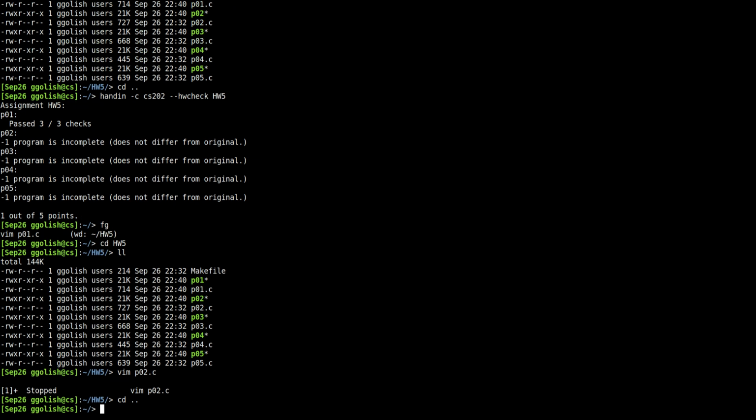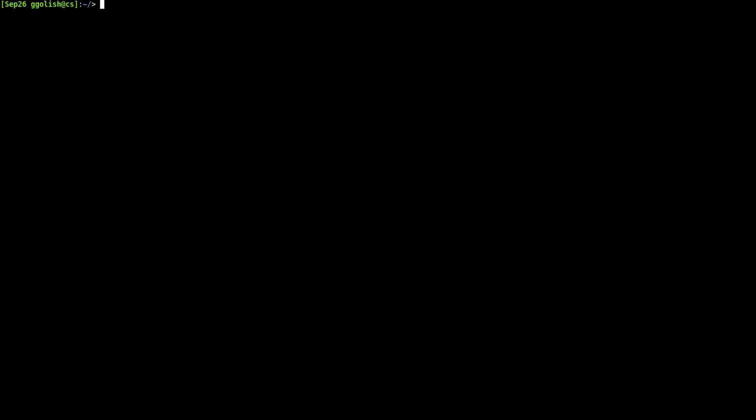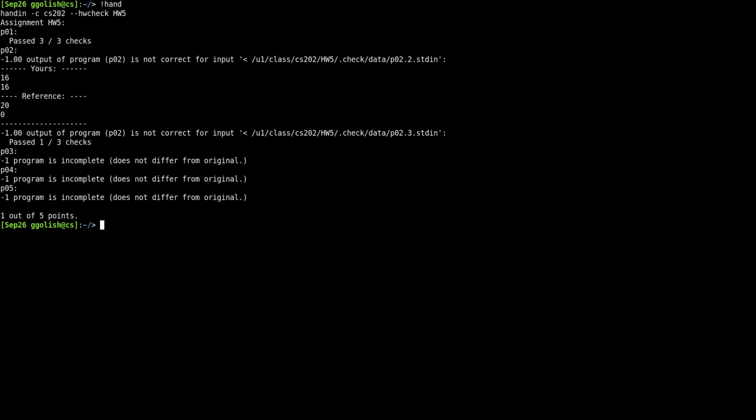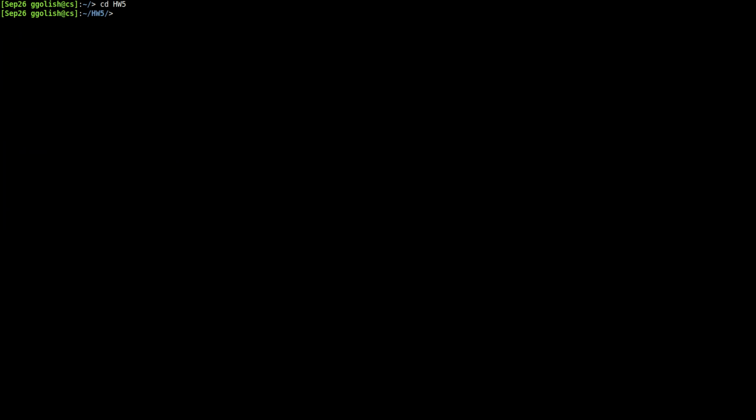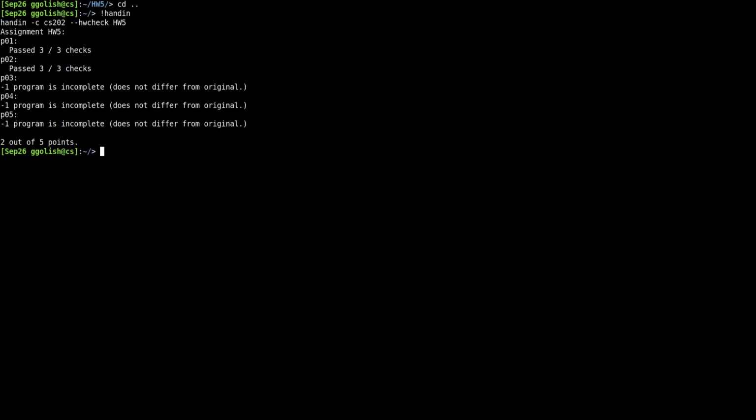Let's call the homework check one more time. And oh, look at that. Only passed 1 out of 3 checks for problem 2. Okay, so what happened was I was getting an incorrect reading. I forgot to rerun make before I did the homework check. So I ran make and I did the homework check again, and then I passed 3 out of 3 checks.